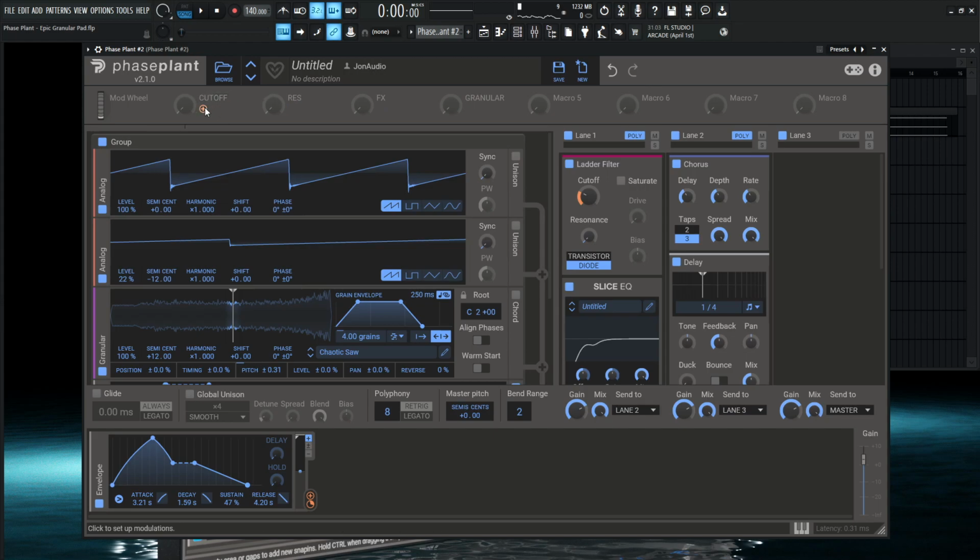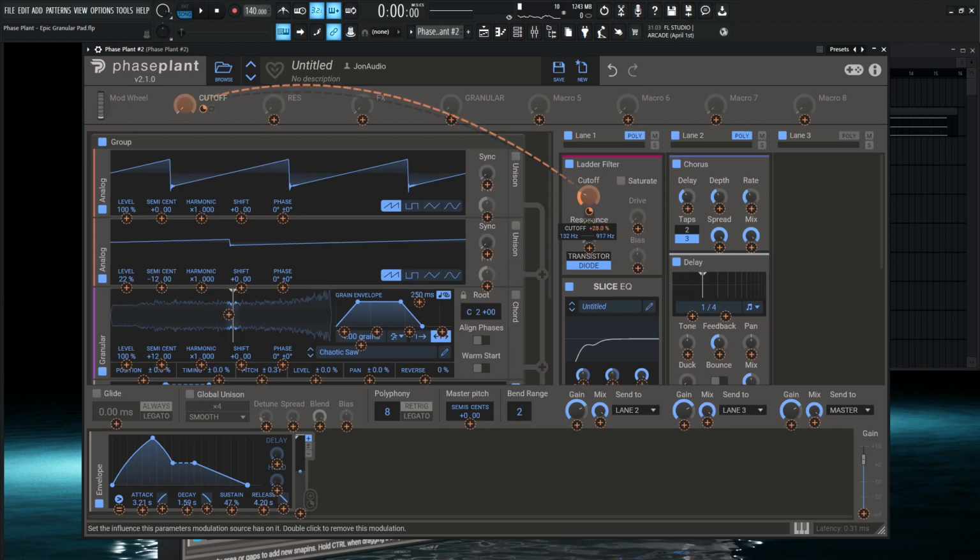So for our cutoff here, let's go ahead and select the plus here. And then let's select this plus here and just increase to maybe a certain amount that we might like.